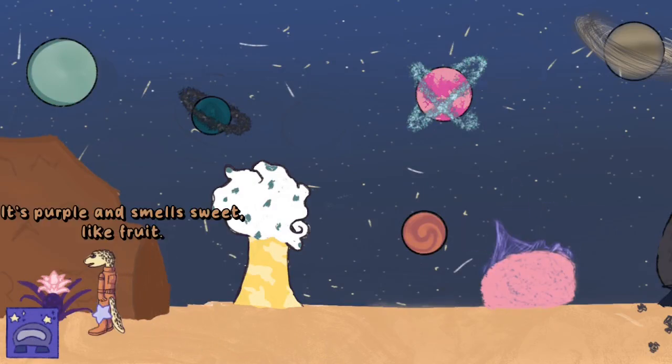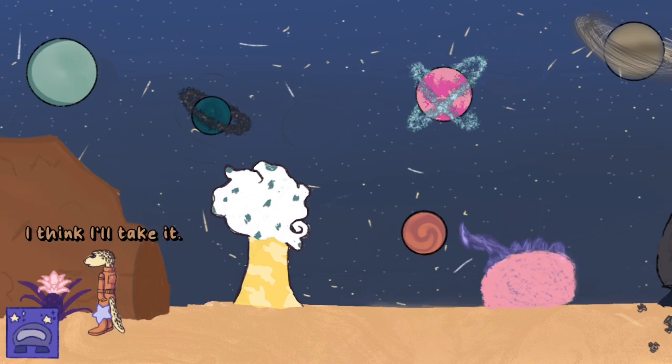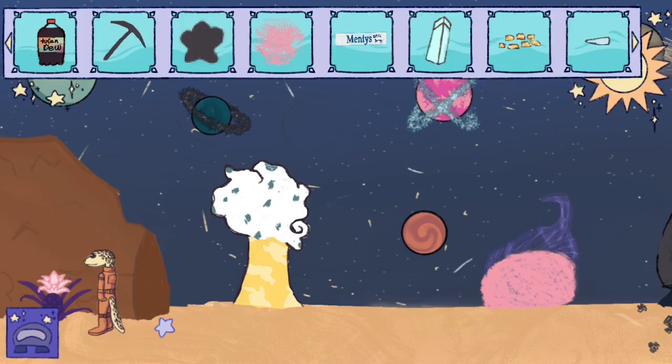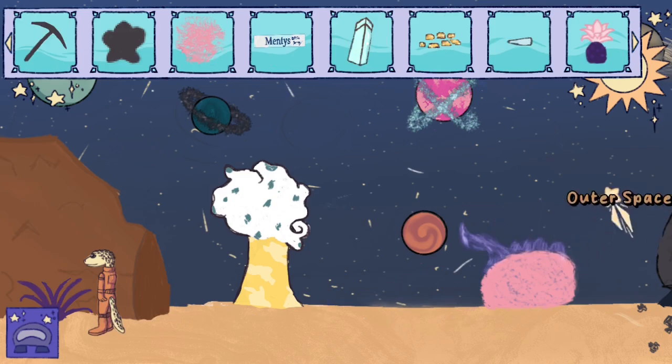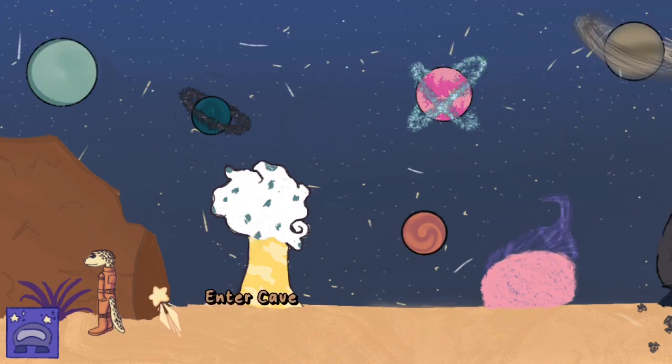So let's have a look at the fruit. It's purple and smells sweet, like fruit. I think I'll take it. So we nicked the fruit, which is in our inventory.